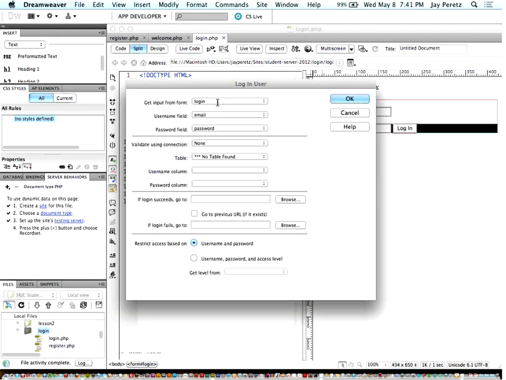Login user. Okay, we're going to use the login form. The user name field is going to be email. The password field is going to be password, right? Validate using either of these connections are identical, so let's use that one. Using the accounts table, validate to email and password. It's doing all the work for us. If login succeeds, go to welcome.php. If login fails, go to login.php. Try to log in again, right? Restrict access based on username and password. And click OK.